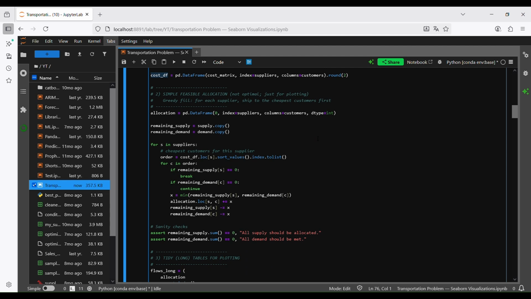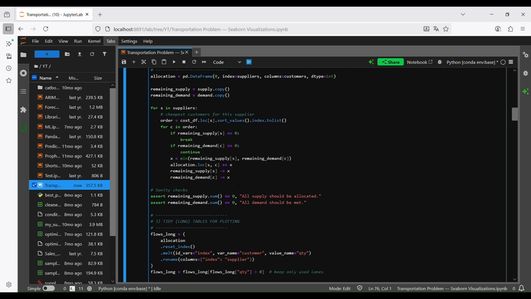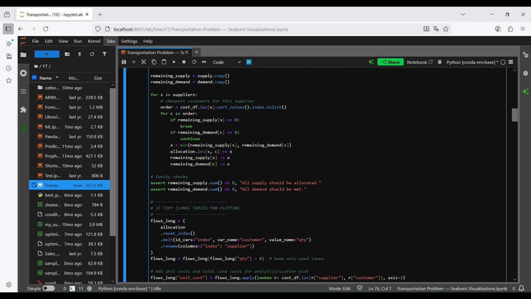Then step number 2 is a simple visible allocation, not optimal, just for the plotting, a greedy fill in which suppliers ship to the cheapest customer first. So what we can see here is the allocation, then pd.DataFrame, remaining supply, remaining demand, and we have the for loop and sanity check. So all supply should be allocated, all demand should be met.